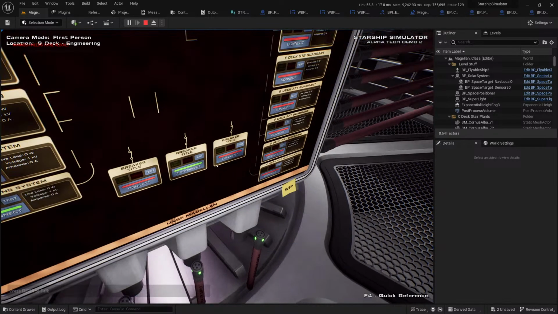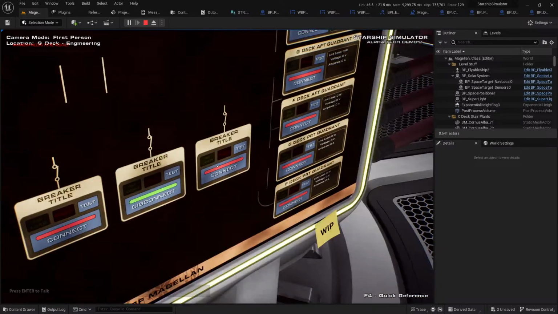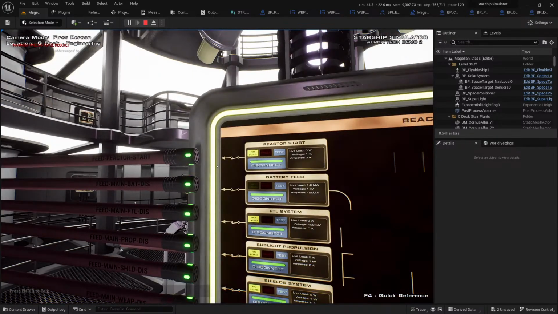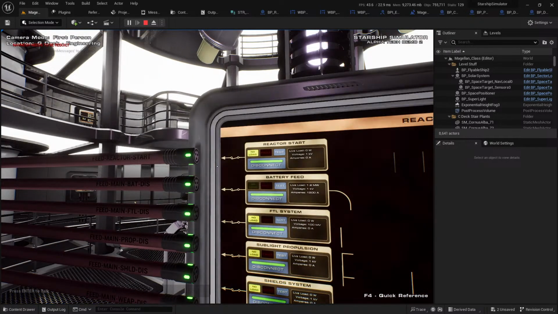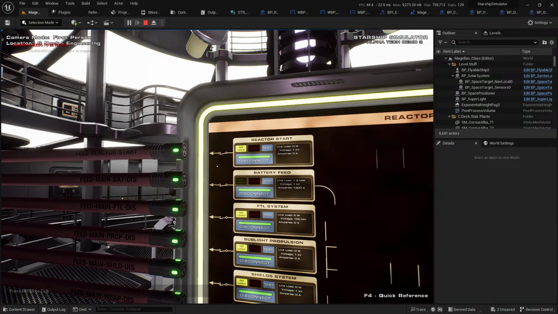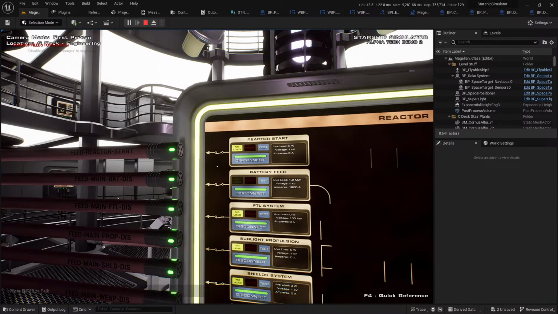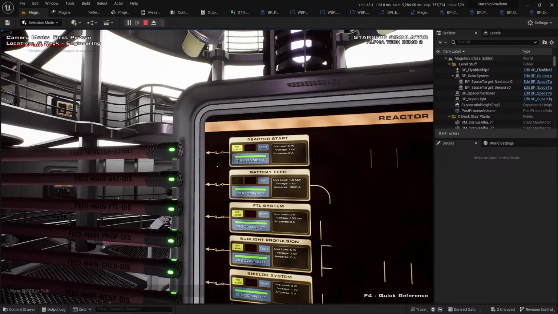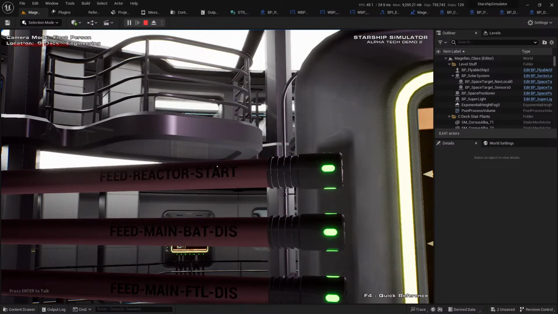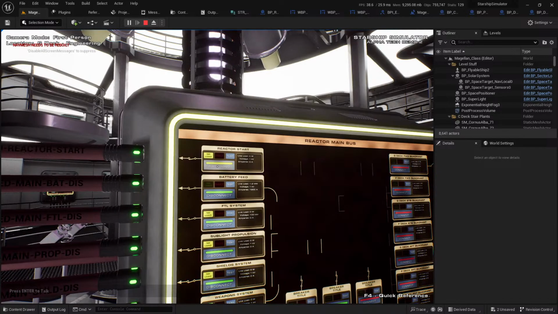Because the reactor powers itself, so that actually shouldn't be showing any voltage, because if that is off, this shouldn't have any voltage on it. Yeah, so this one here, that's literally just for starting up the reactor. So under normal operations, that's off.